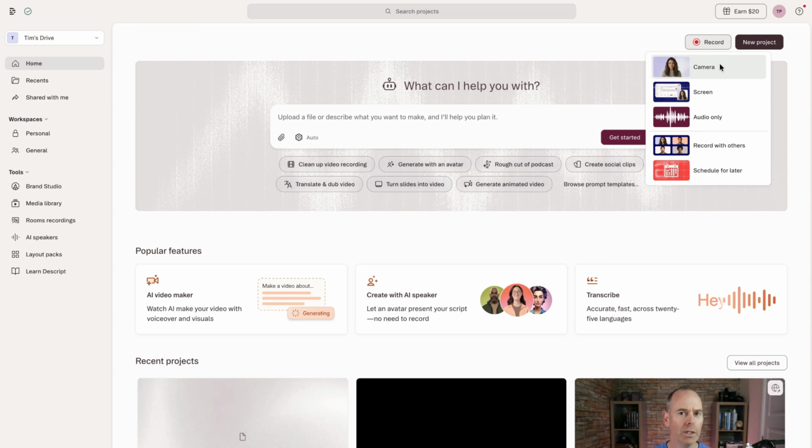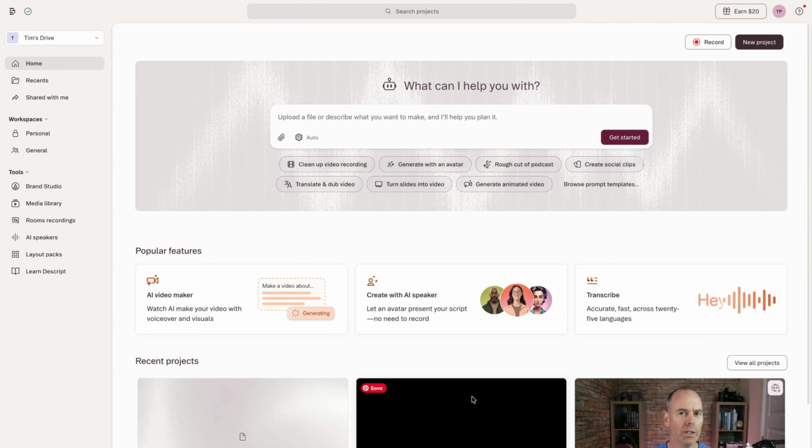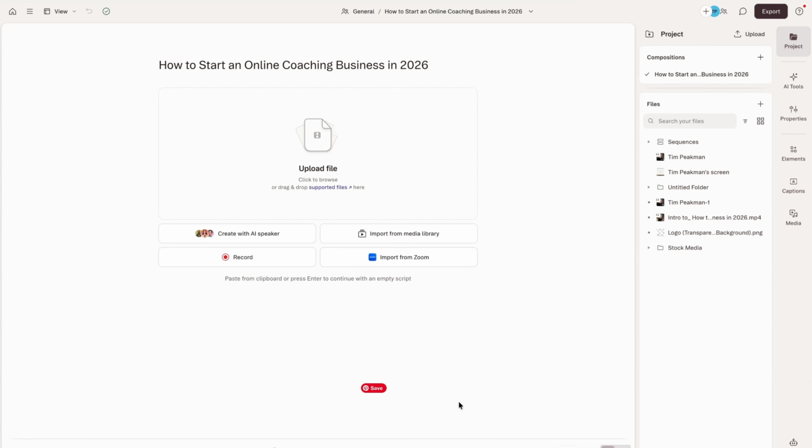Now you've got some options here. You can either record the camera, record the screen, which is the camera and the screen, or you could do an audio only like a podcast. What's also great is you can record with others or you can schedule something up for later. Now what I'm going to do is I'm just going to go into this project here because I've got one saved earlier that I'm just going to show you how I edit.